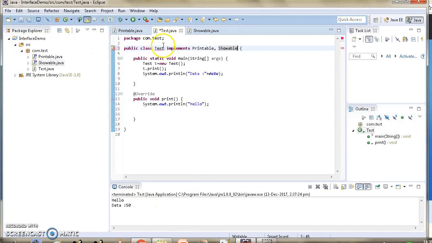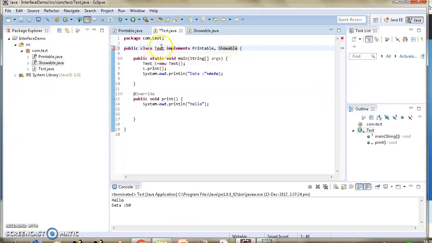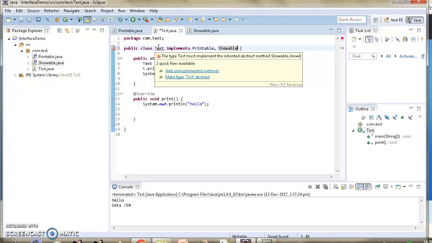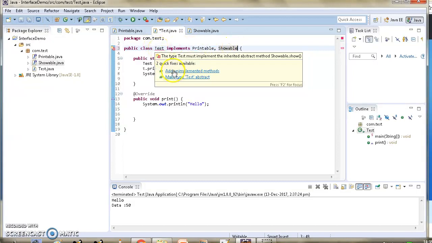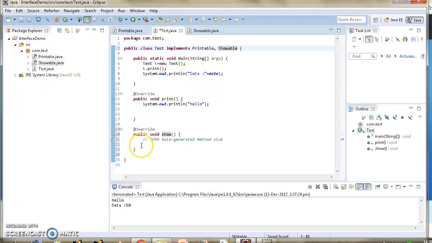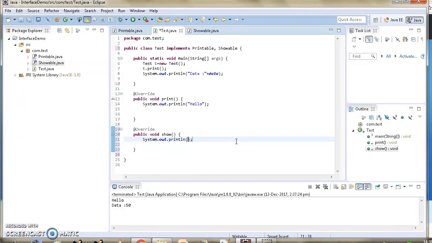Okay. Now again we are getting an error for our class. Why? Because now this class test needs to override the abstract methods of showable interface as well. So what we need to do, we need to add unimplemented method, which is show in our case. Now here again we can add a message. Let's say how are you?